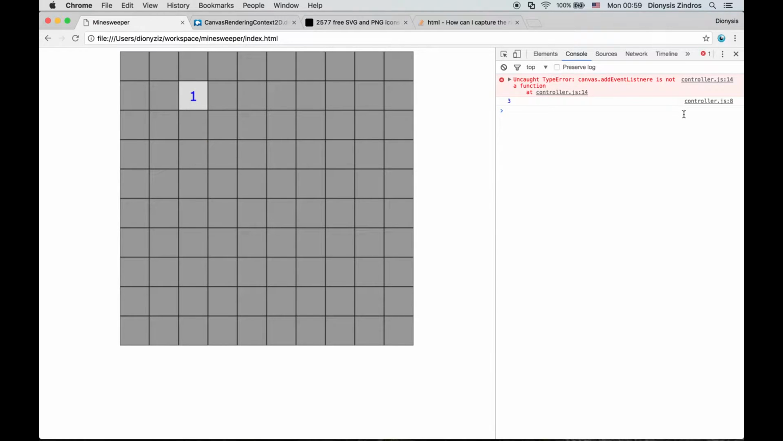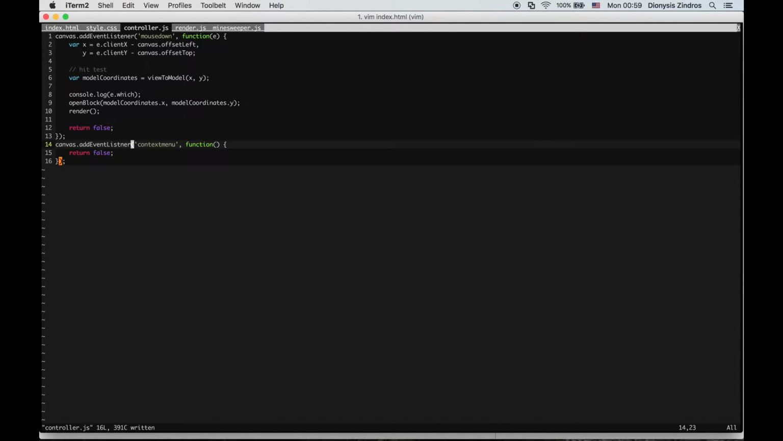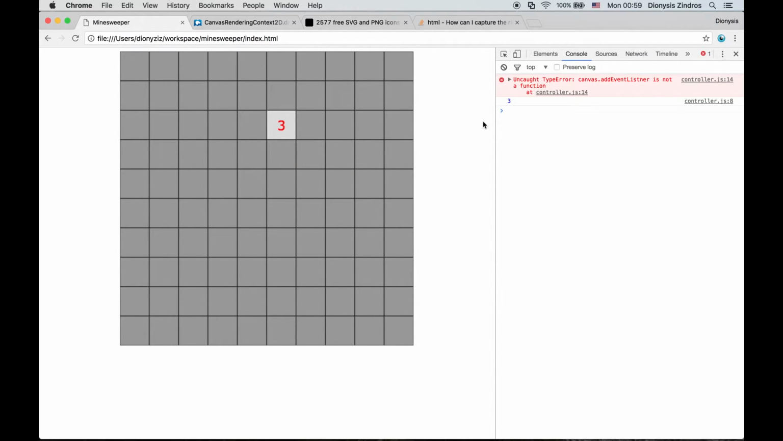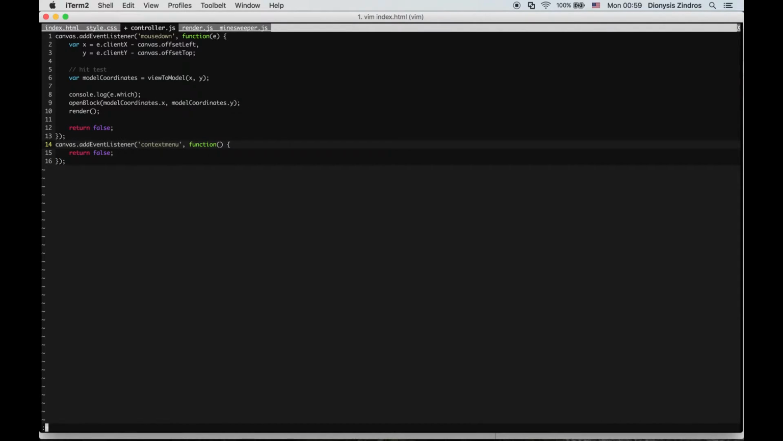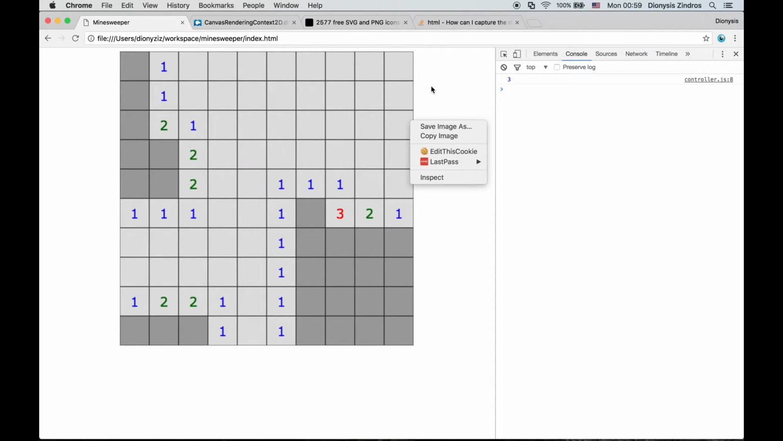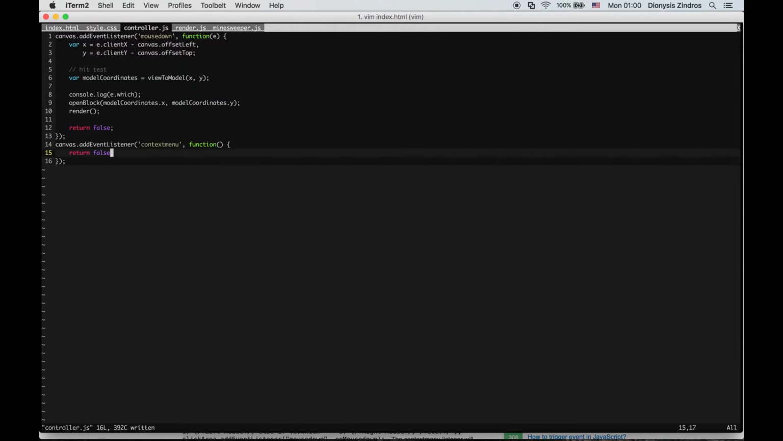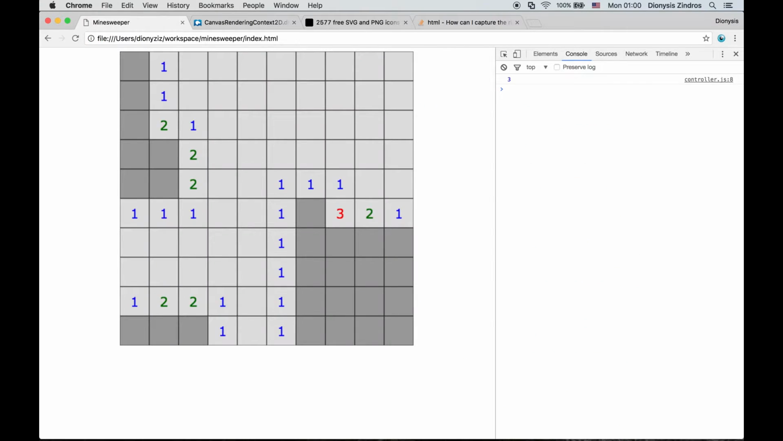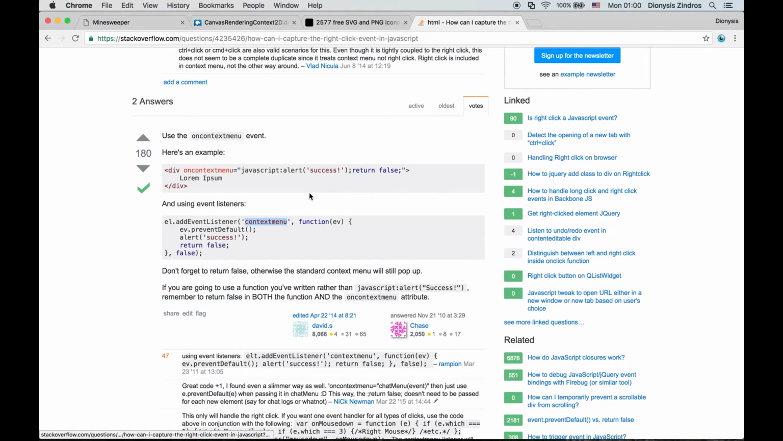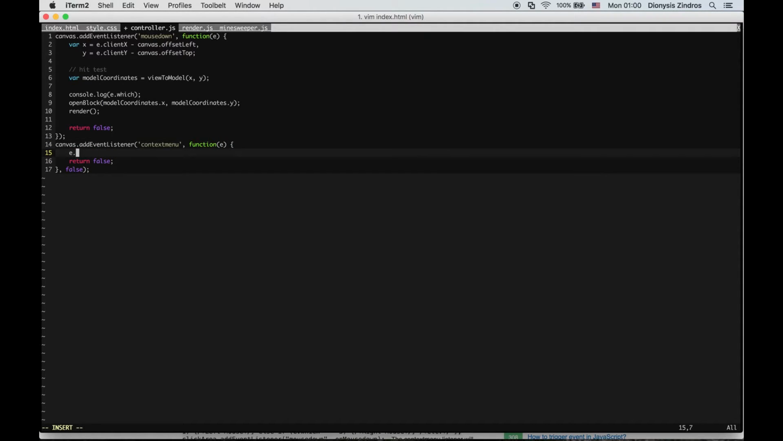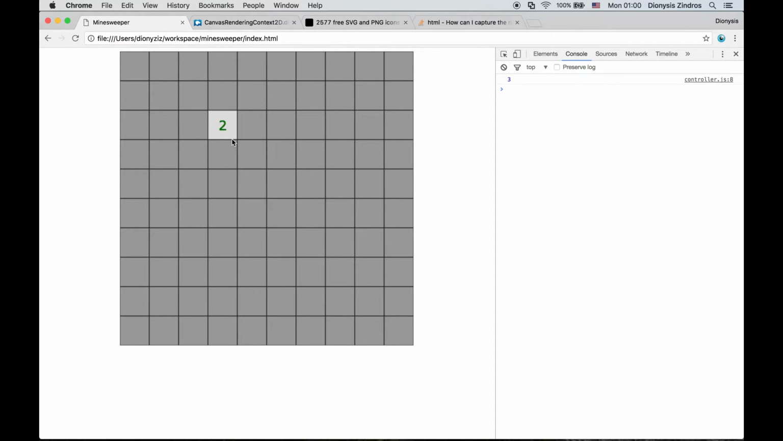And oops, add event listener, that's a typo there. Let's see if it works now. That's another typo. Okay, that's not a typo, but it still doesn't work. And then I guess we need also a false here for the bubbling part. It doesn't work still. Let's see why. On context menu event return false and using event listeners. Oh, there's a prevent default. Alright, let's do that. That should do it. Okay, that's nice.